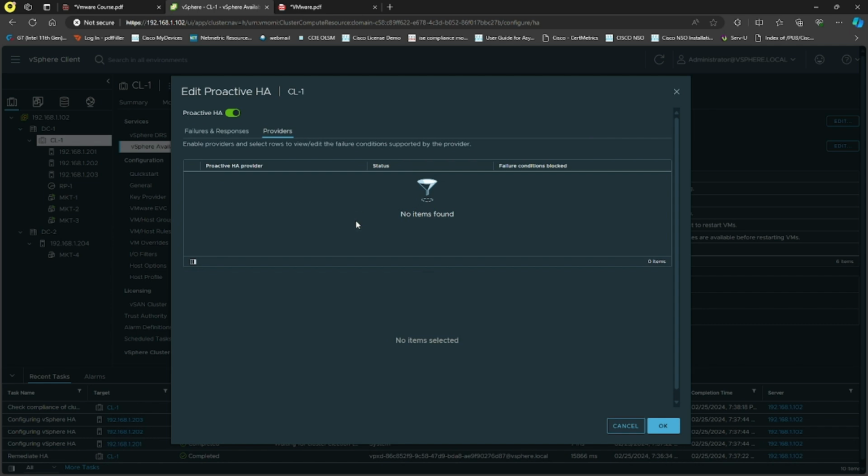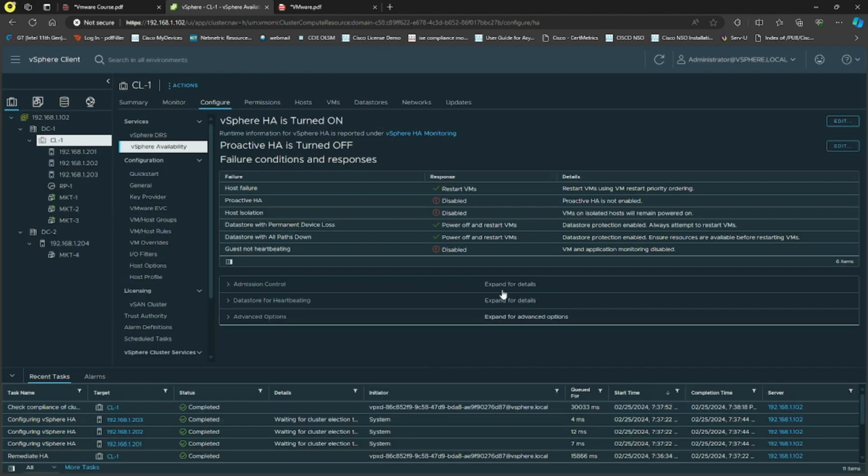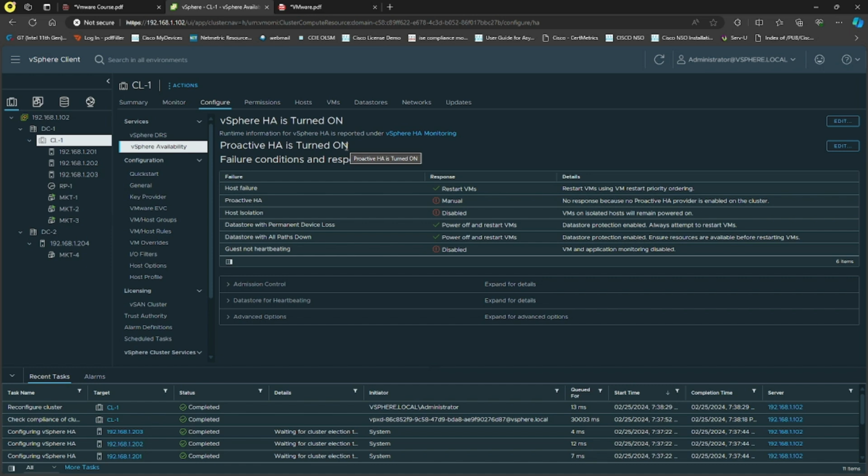Providers: there are no providers for now, we don't worry about it. So let's click on OK, and that should also turn on proactive high availability now. So with this, my cluster is ready for high availability. In case any of the hosts goes down, the virtual machines will be moved to the other one, unless they are hosted on the shared one.